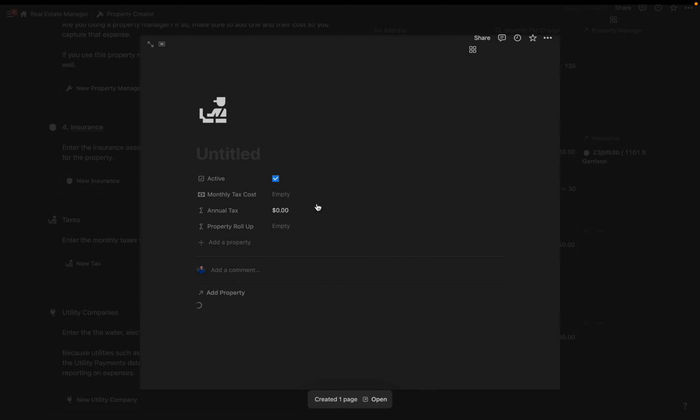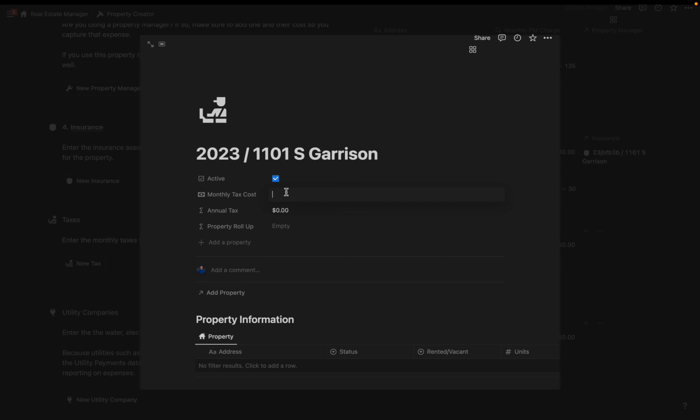Now that you can see that we've added insurance here, we're going to move on to taxes, hit continue. We're going to do the year and then the property. So it's for 2023, that's for the Garrison property. The taxes were something like 1,100. So we'll just do like 75 here for the monthly tax cost. Actually, let's make that like 85. Then we're going to connect that property in the database.